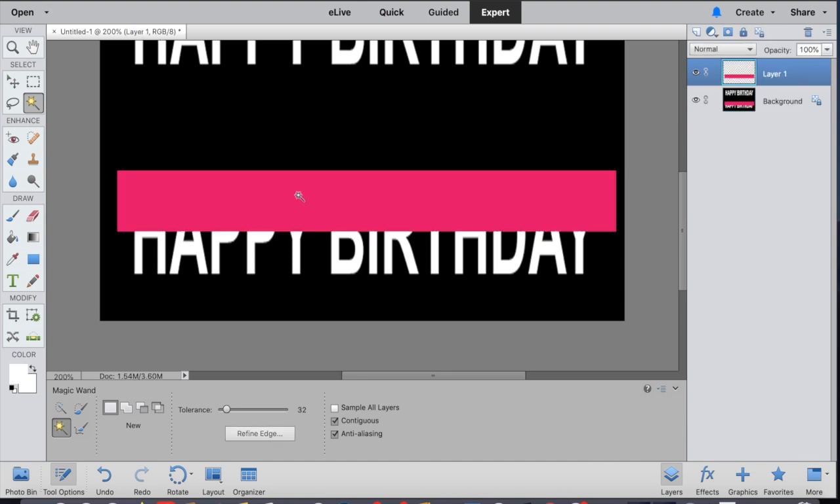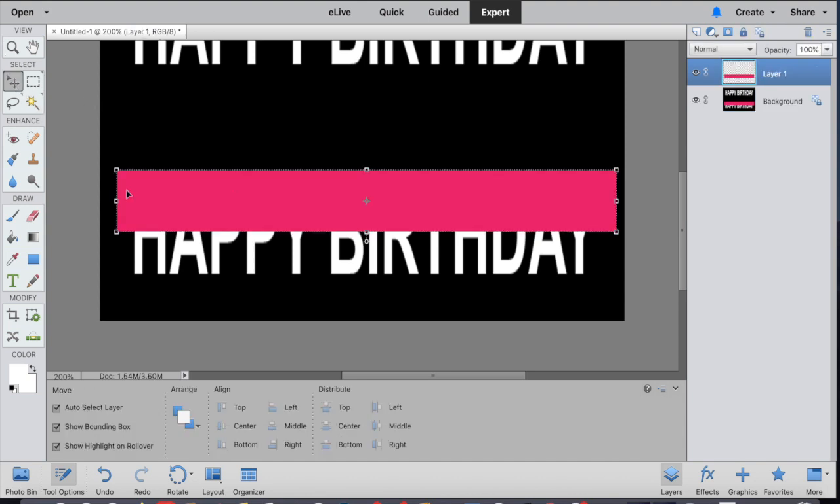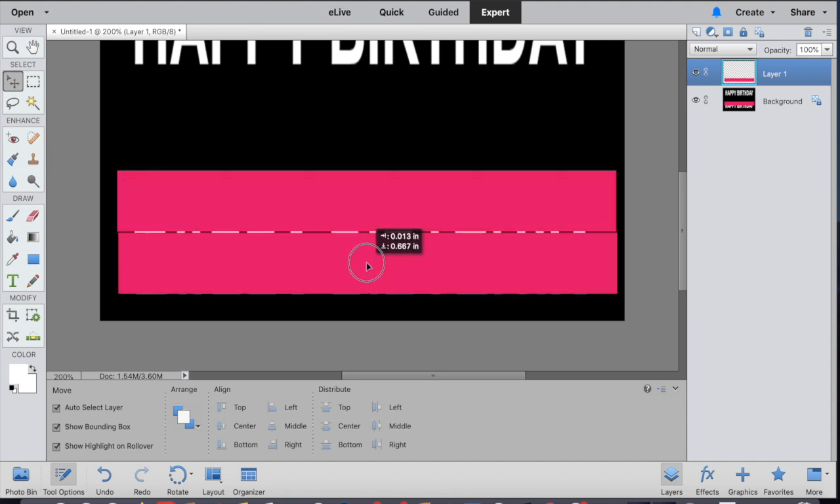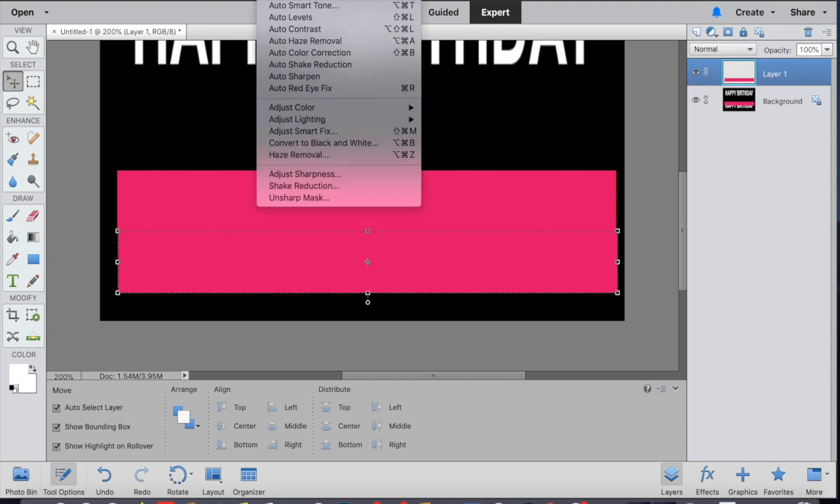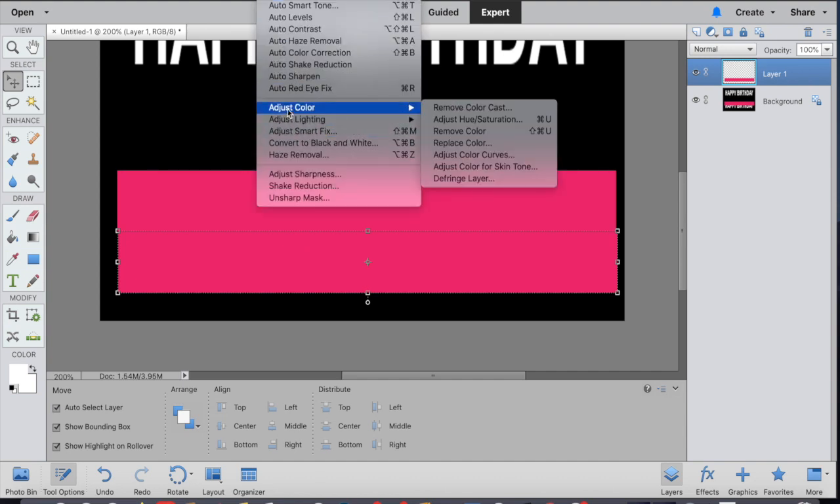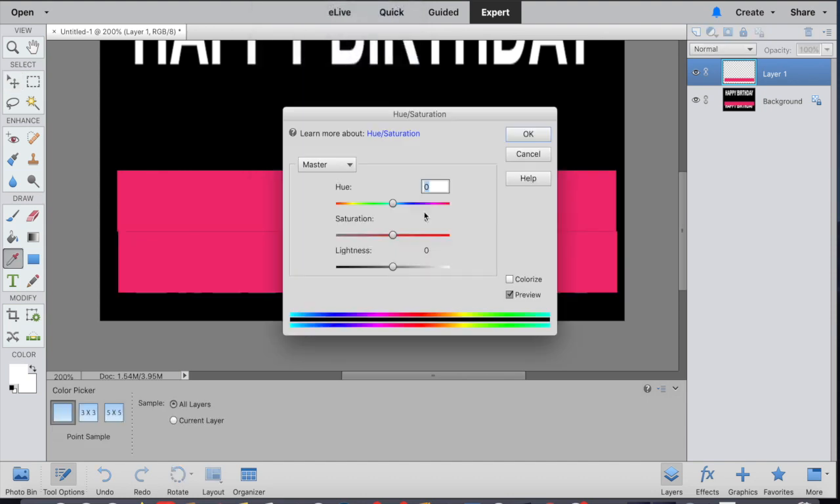Copy, paste, then you drag this right down to about the center so you can't see any of the text through the line. Notice I have not merged it yet. It's still a separate layer. So what you're going to do with this is go to enhance, go to adjust color, adjust the hue and saturation.